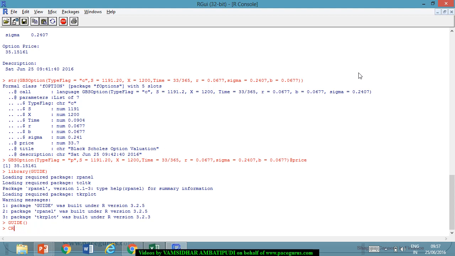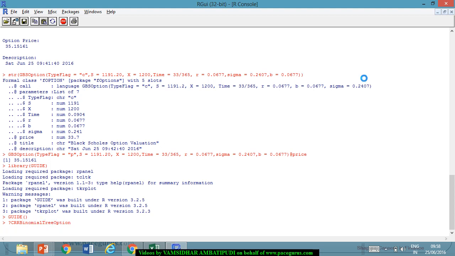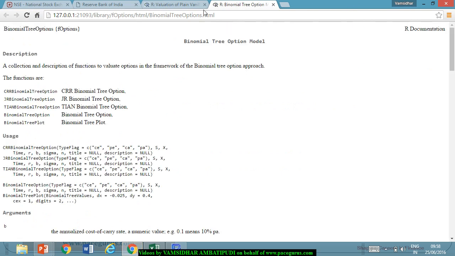If you want, you can just check what this function contains. CRR binomial tree option. So this is very clearly giving us a collection and description of the functions to evaluate options based on the binomial tree approach. So CRR binomial tree, there are different kinds of binomial trees. We have JR binomial tree, we have Tian binomial tree. Here we are going with the CRR binomial tree option. And there is a general binomial tree option, which is what we will be seeing very soon now.